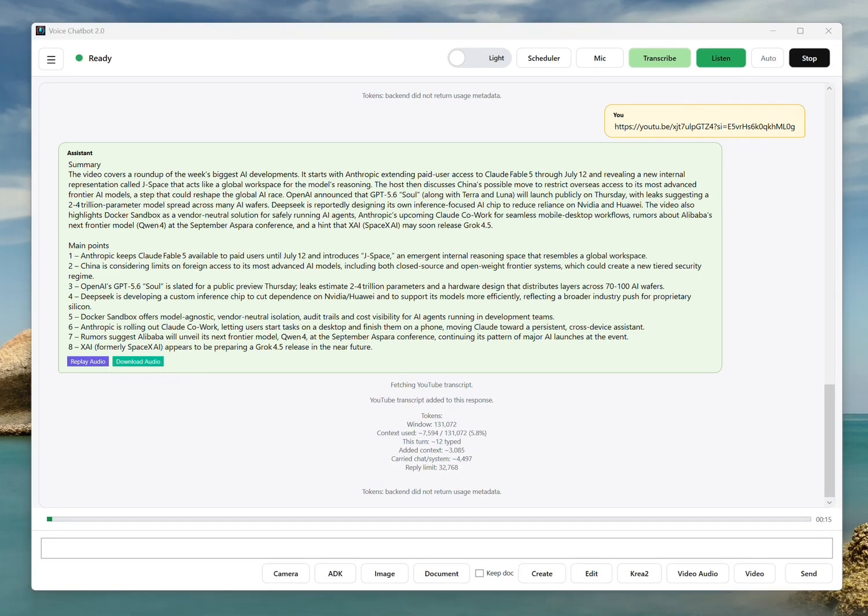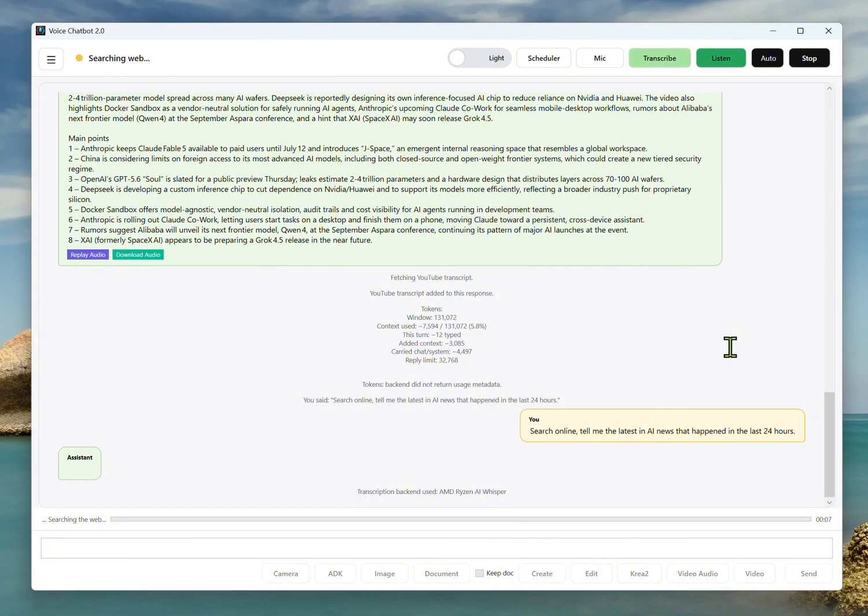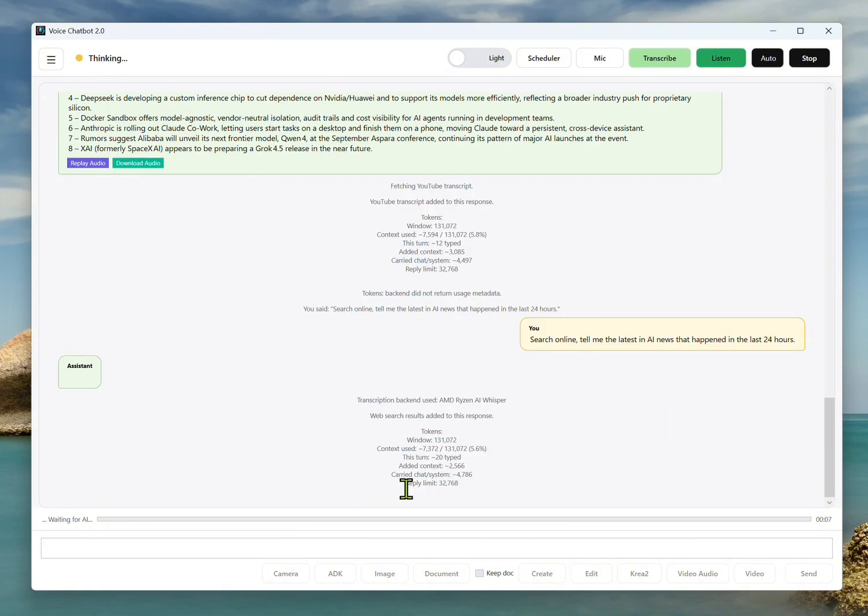Next is we can do web search, or just search online. Tell me the latest in AI news that's happened in the last 24 hours. You see web search results added to the response.